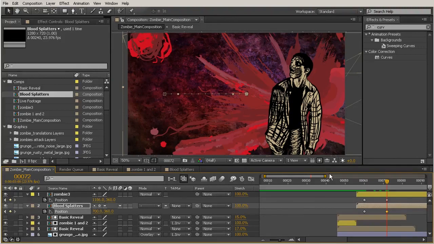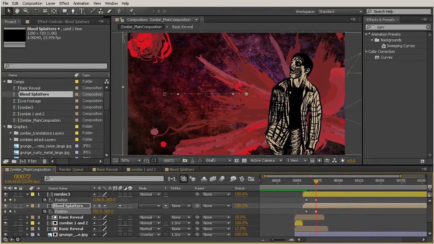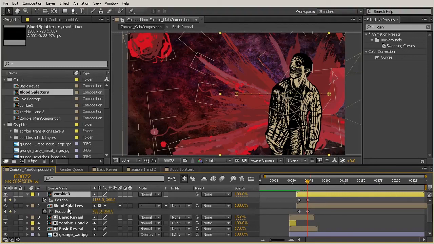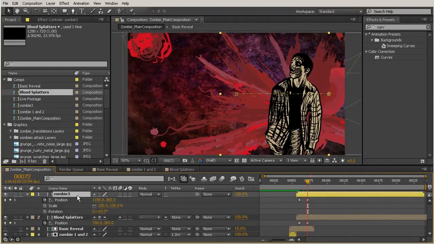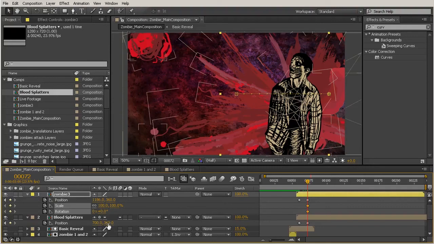Now I want to set a few more keys for my zombie, just like I was saying earlier. So I'm going to go ahead and select my zombie right there and hold Shift to bring up the scale option, and also hold Shift and hit the R key to bring up the rotation option. So now I have position, scale, and rotation properties all open. So I'm going to set keys for the scale and rotation as they are on the second keyframe that I've created here.